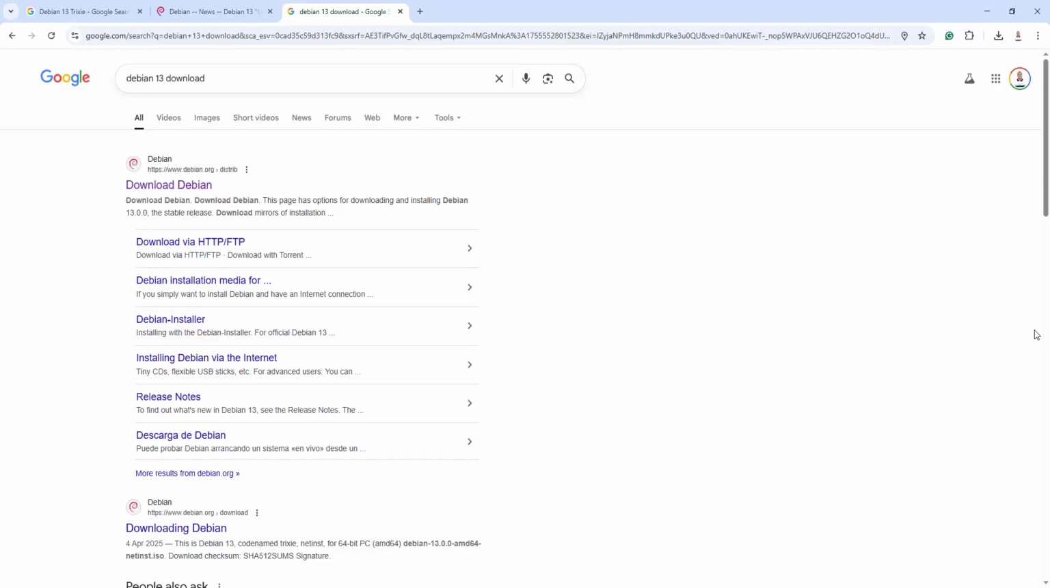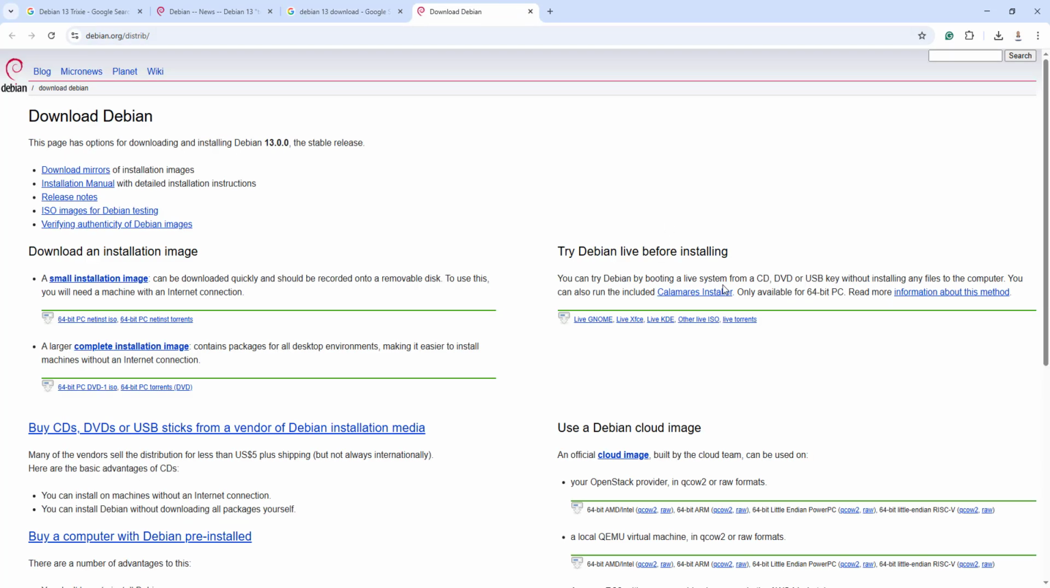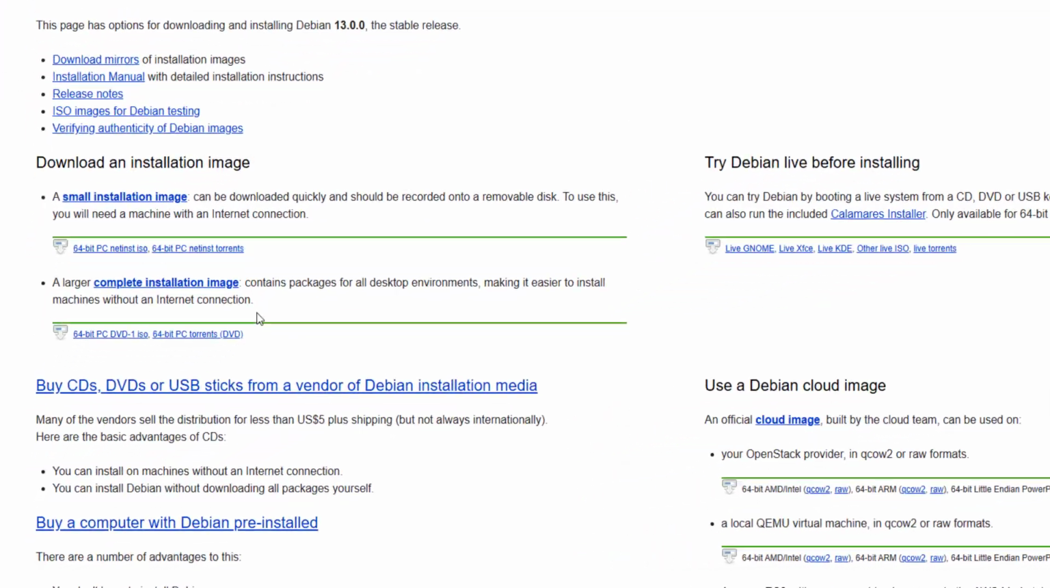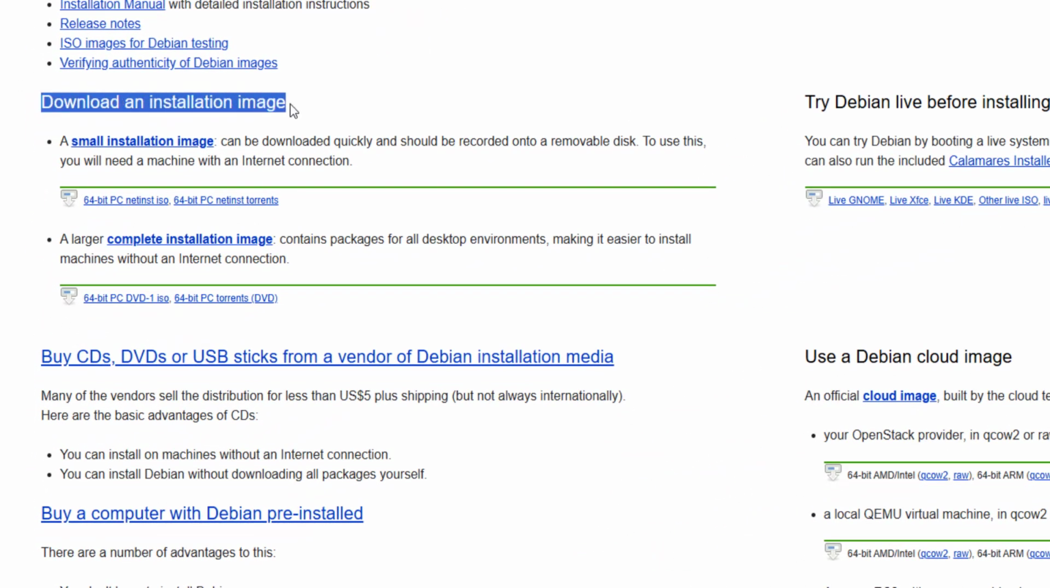The first step will be to download the Debian 13 ISO image file. So to do so, head over back to your web browser and search for Debian 13 download. All right. So open this first link you see here. So I'm going to open this in a new tab, and this takes me to the Debian download section. Now here under the download and installation image subheading, you get two options. So you can either choose to download a small installation image or a complete installation image.